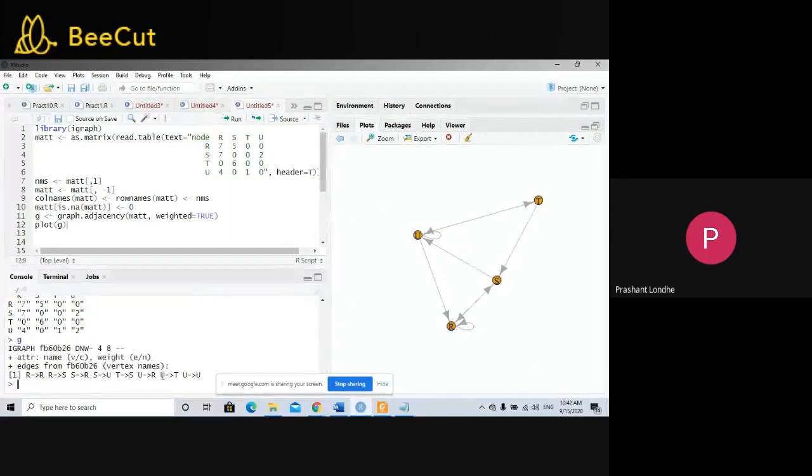So this is the adjacency. What is the meaning of adjacency? This is the object in which you are storing the graph. So you're going to show the connections between these two points, these two vertices. In this way, you're going to take the input.